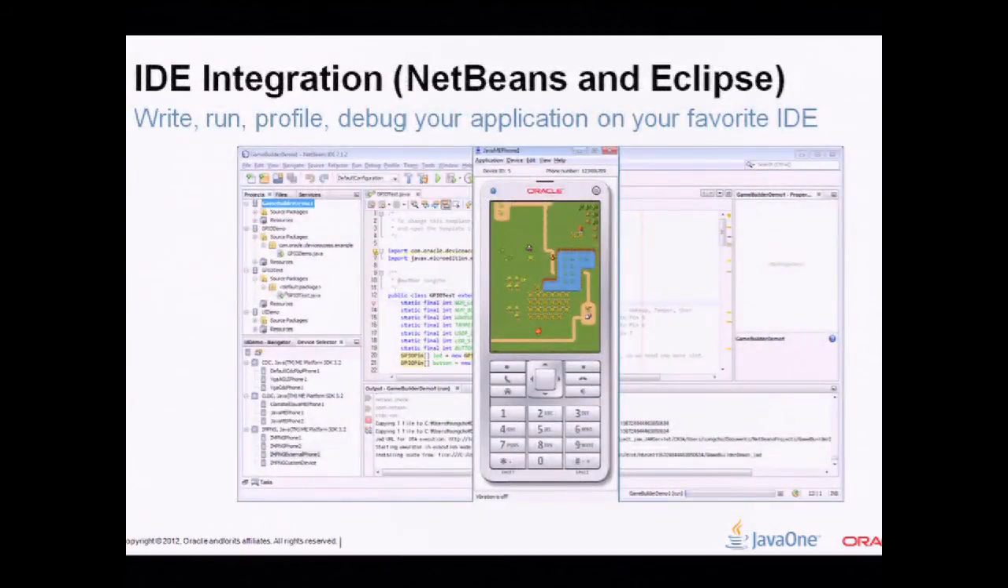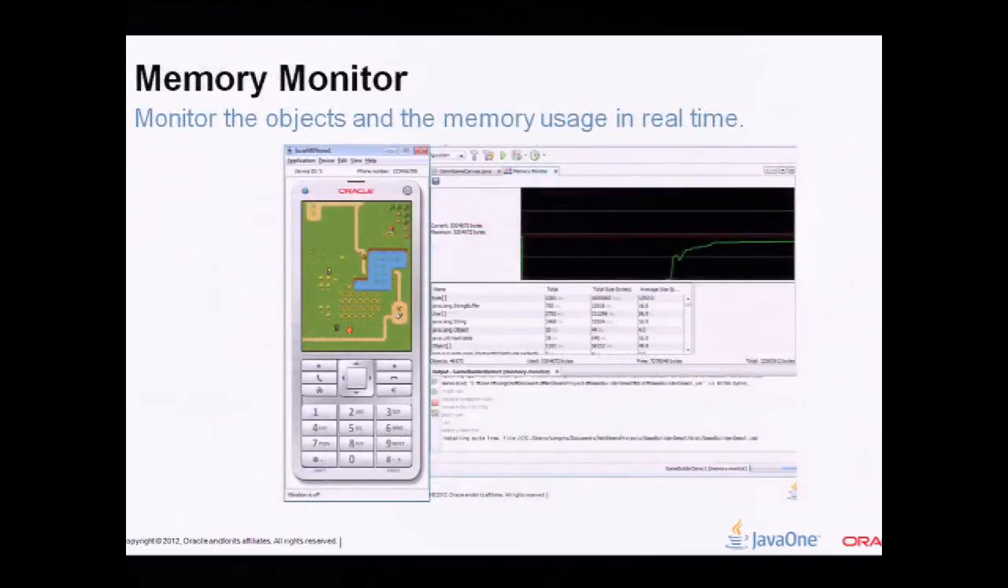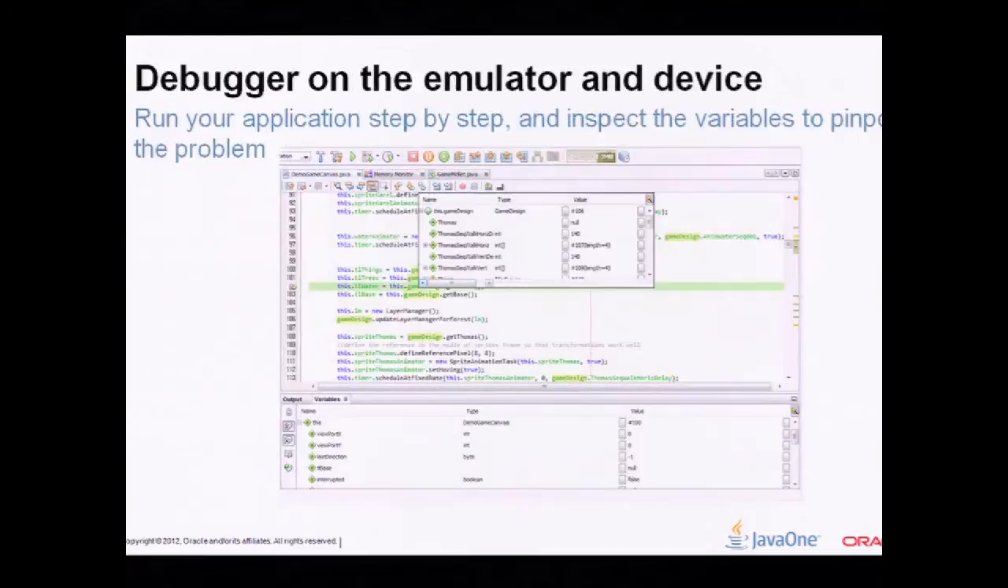IDE integration, as I said: once you have this integrated, when you click the Run button or Stop button, or the Debugging button, all your application will run on this emulator. CPU profiler means you can profile your application and see which methods and code blocks are using most of your CPU time. Memory monitor means you can monitor your memory in real time, current usage and the maximum usage of the memory. And here you can see how much each variable or block is taking up. And debugger: once you start a debugging session from here, you can start debugging either on your emulator or on the device.